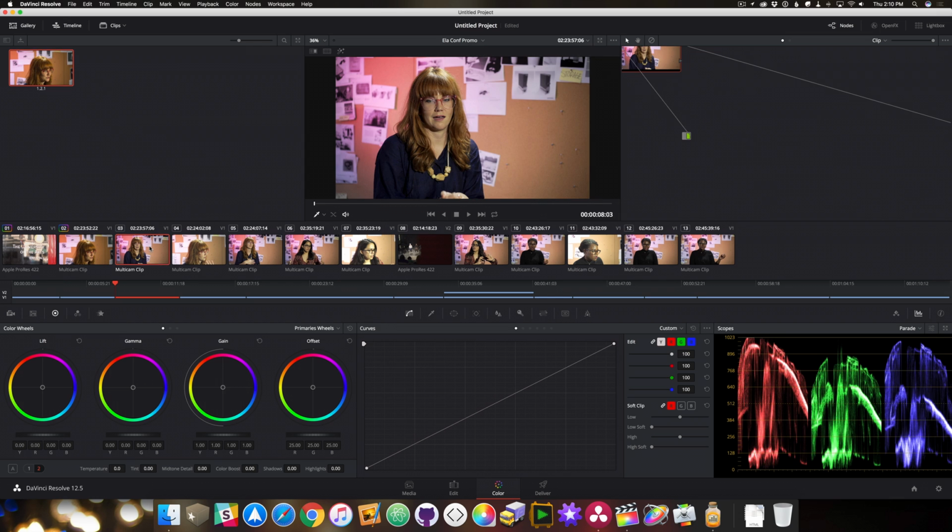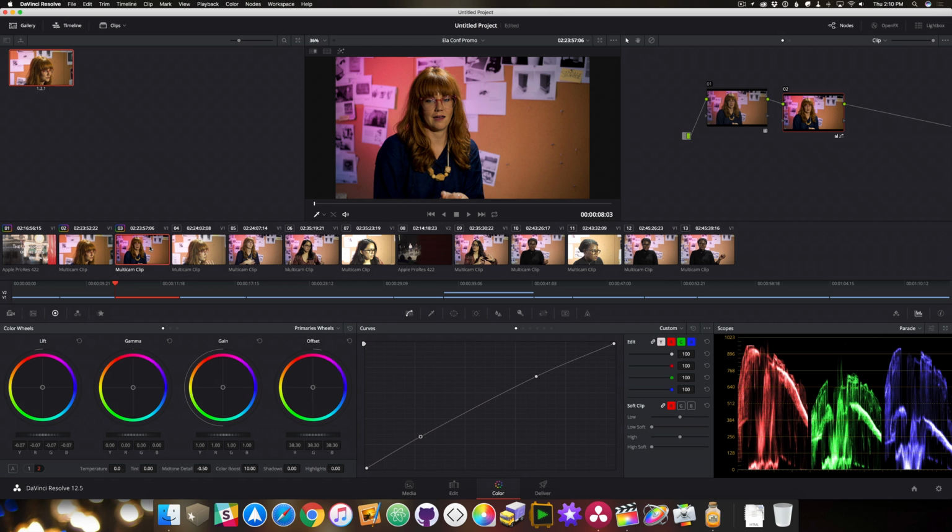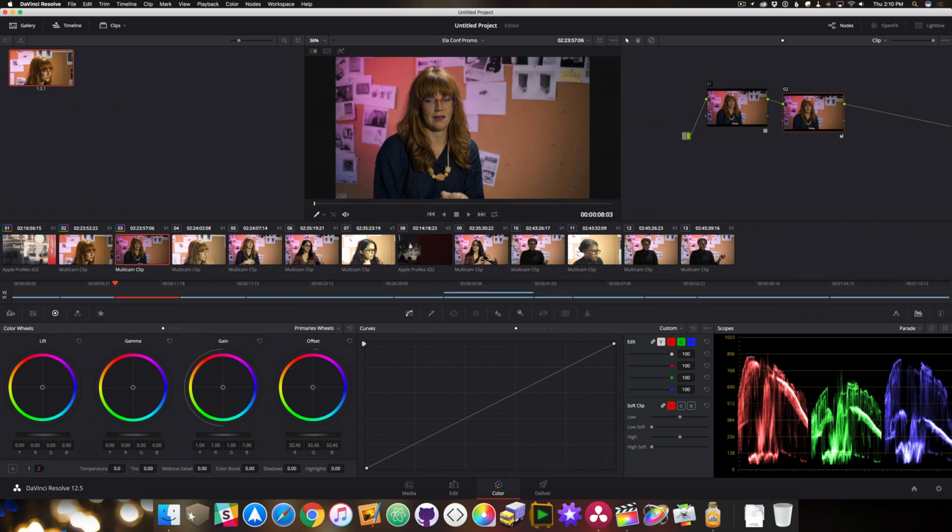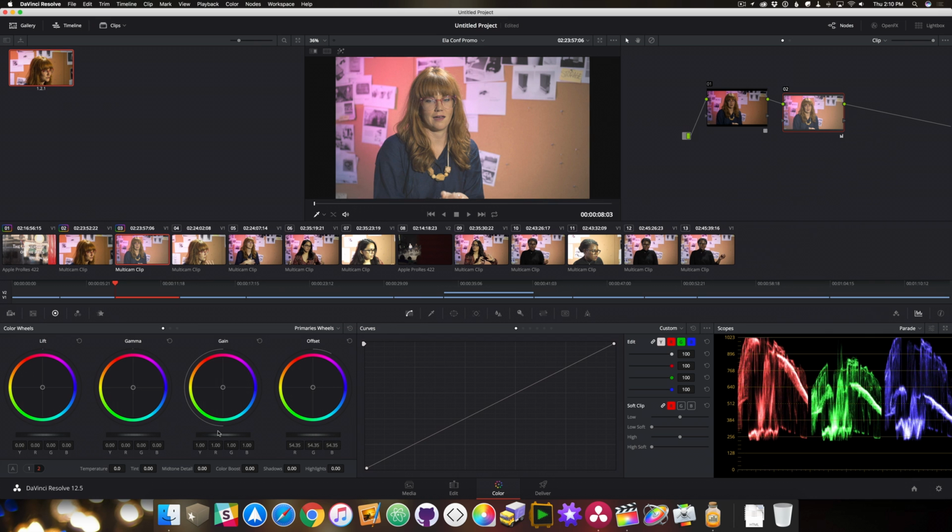Again, I'm going to press equals to apply that same grade to this clip. And let's reset both of these. Again, I'm going to bring this way up. It doesn't look great so far, but we're getting there.